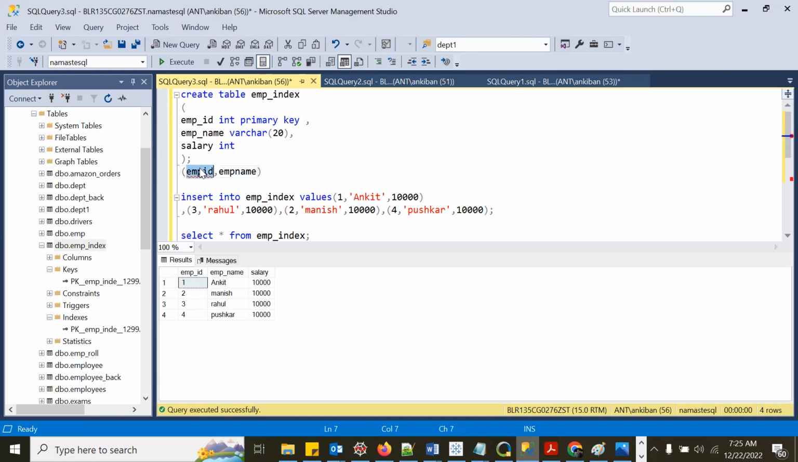So first it will, like order by we do, right? Employee ID and employee name. So it will be first sorted on employee ID, and if there are any duplicates, then it will go to employee name and sort it. Okay.